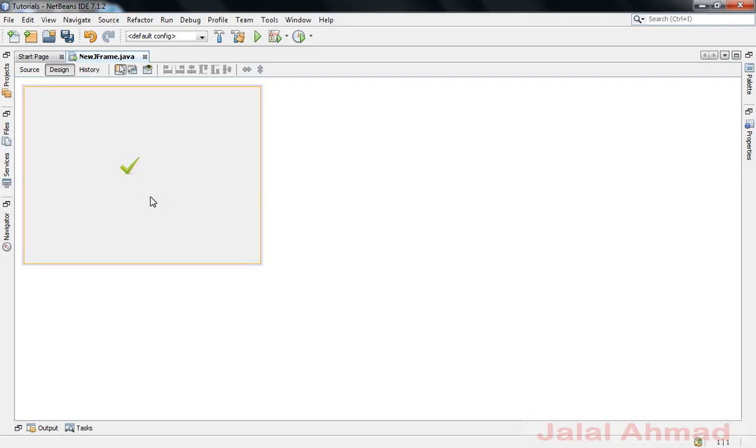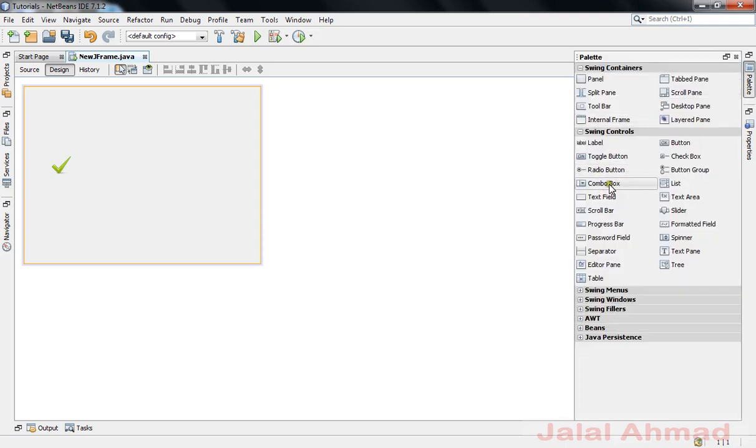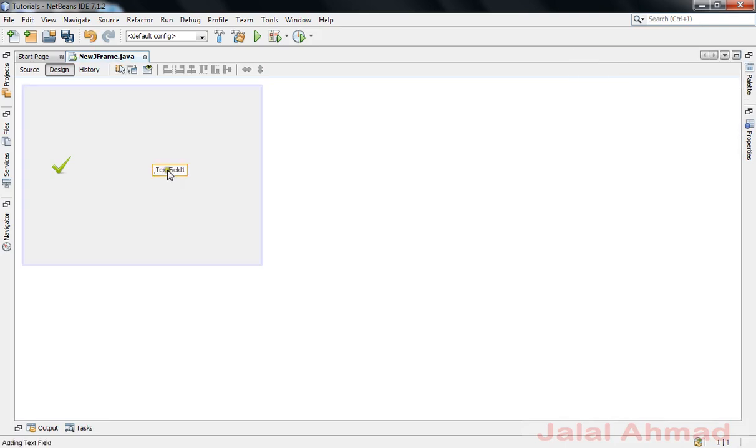Okay, so that was how to add a picture. Now let me show you something. If I make the size of this label a little bigger and I want to add something more, let me add a JTextField in here. You can see it's up to here, and it's not going to be added in here.